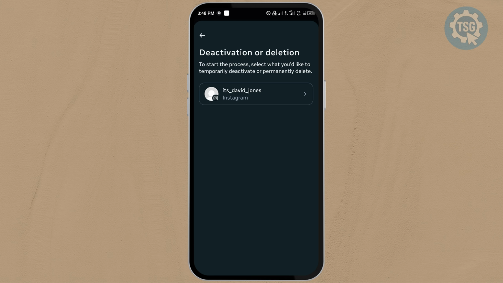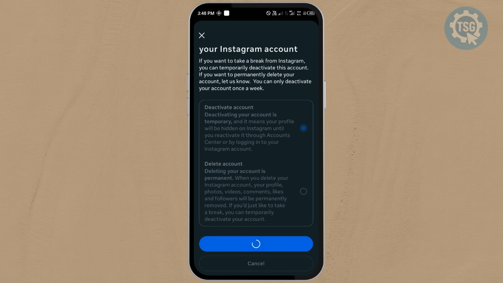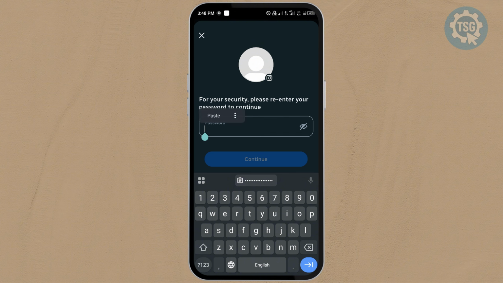And now, select your Instagram account. Here, make sure you must select Deactivate Account and click on Continue. Now Instagram will ask you to enter the password of your account.